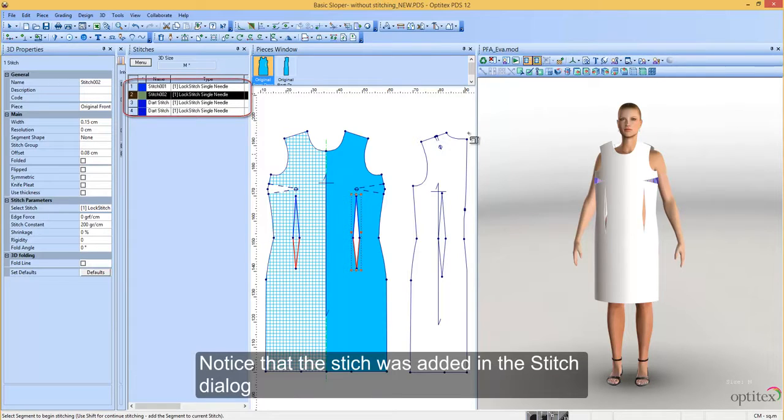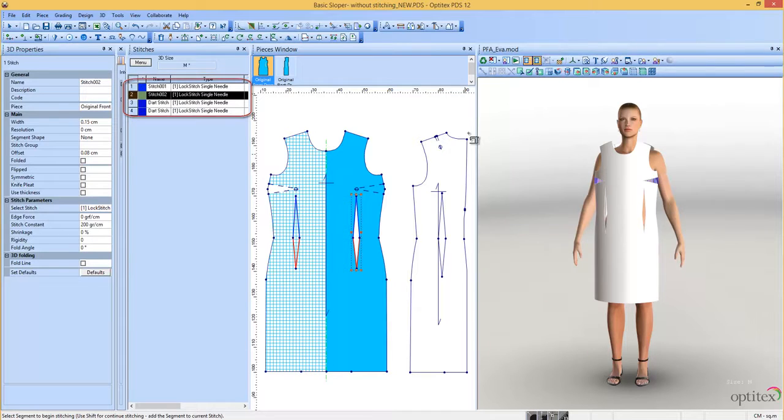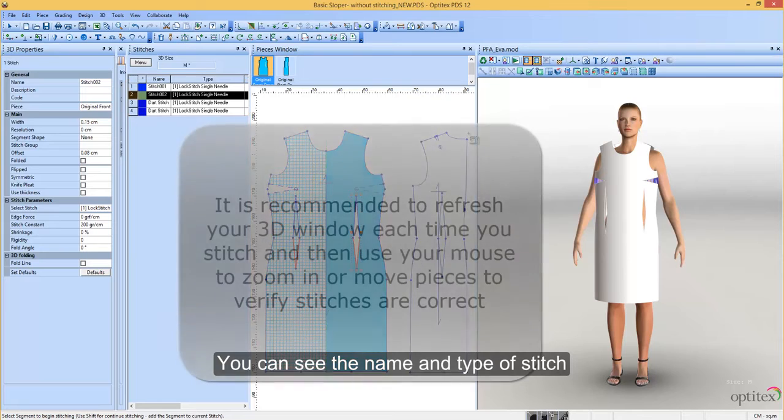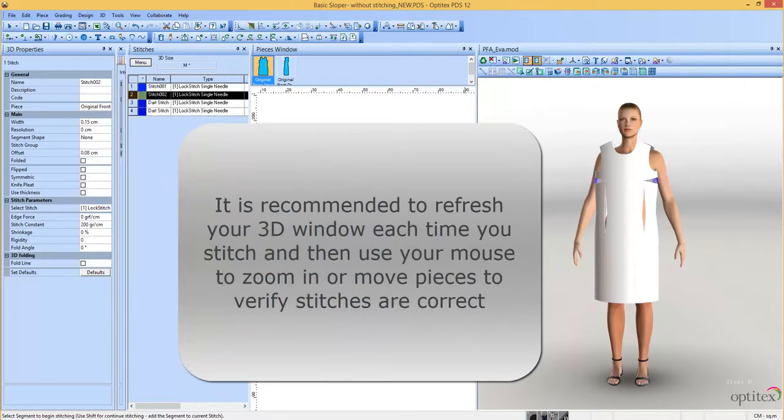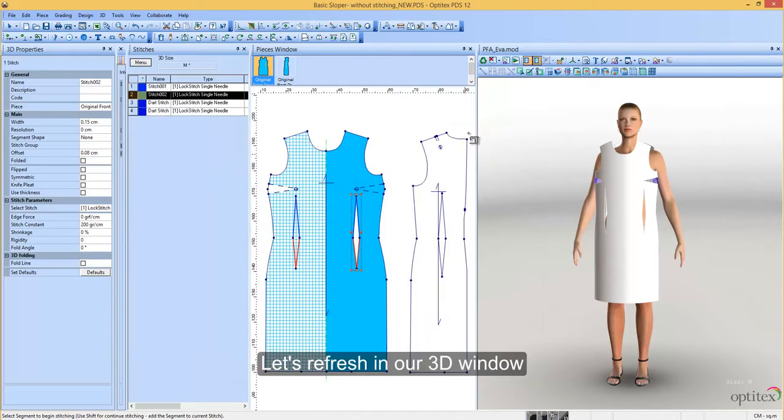If you look at the stitch dialog, you will also see that the stitch was added, and you can see the name and type of stitch. It is best practice to refresh your 3D window each time you stitch, and then use your mouse to zoom in or move pieces to make sure the stitches are correct. So let's refresh in our 3D window. Here, you can see the blue lines which indicate the sew lines. You can use your mouse to zoom in or out or move the pieces if needed.